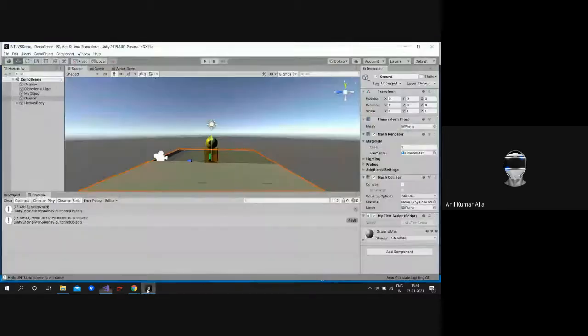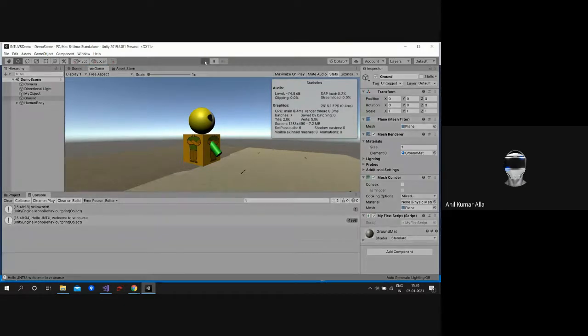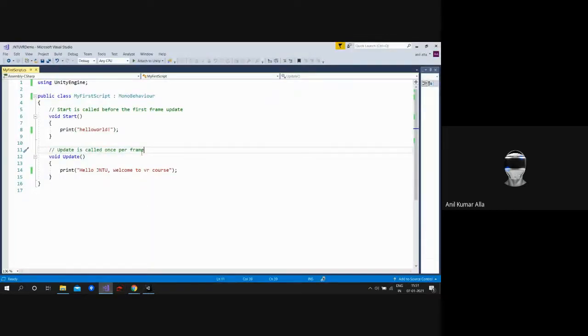If you want to know your frame rate, press play, and in the game window you can see the stats. If you click on the stats, it will give you the FPS, frames per second. Here it is running at 1300 to 1400 frames per second, so it prints that many times, based on your frame rate.